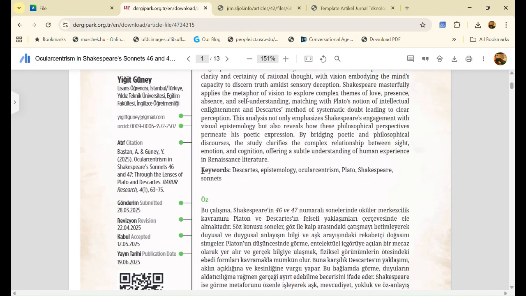Also, we should have keywords. Now, what is a keyword? Keywords for the research article itself help the researcher or researchers be visible as the writers of this article.